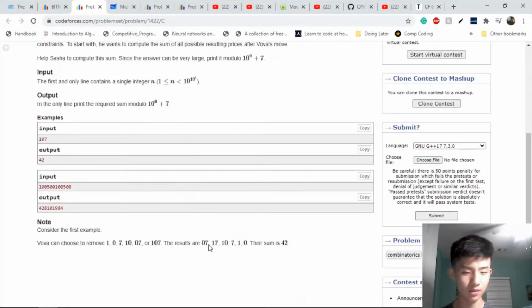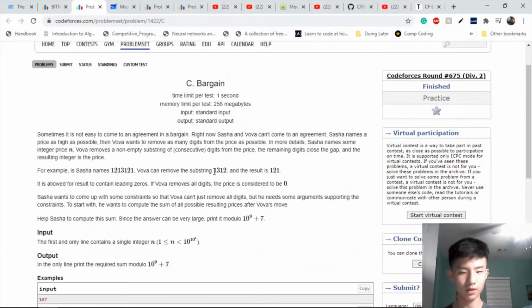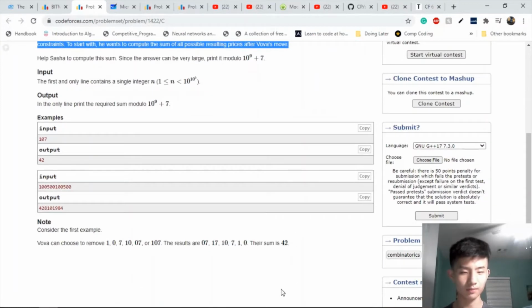So for this example, the possible numbers given: when you remove 1, you'll have 07. When you remove 0, you have 17. When you remove 7, you'll have 10. When you remove this first part, you'll have 7. When you remove this part, you'll have 1. And when you remove everything, you have 0. Well, you can't really remove everything, but if you do, it's 0, so we don't need to calculate it.